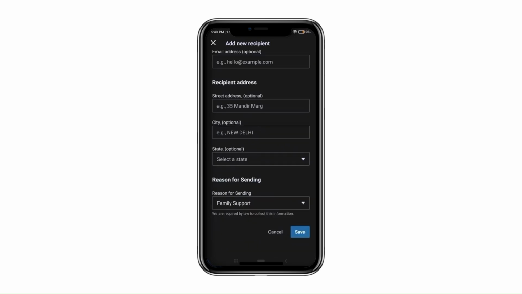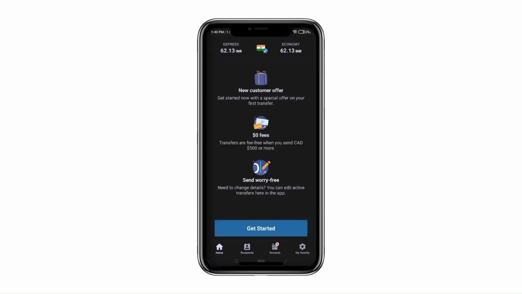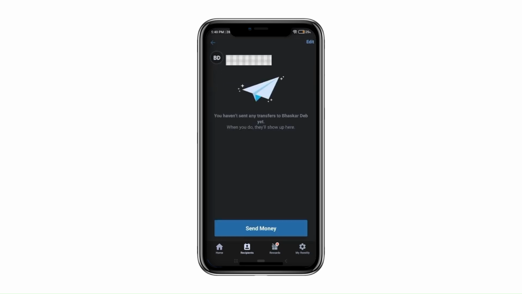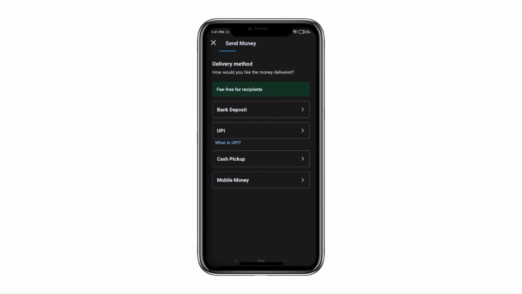Now, when you return to the Recipients section, you'll see the contact you just added. Tap on the name, then select Send Money. Follow the steps to complete the money transfer.